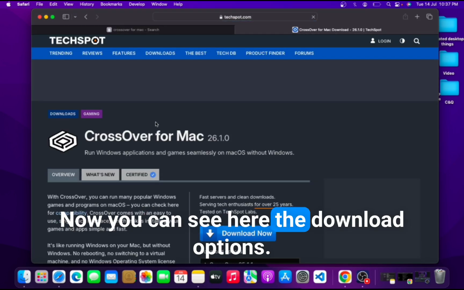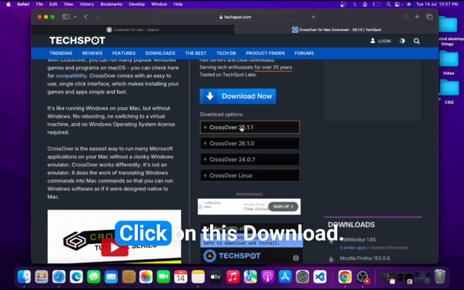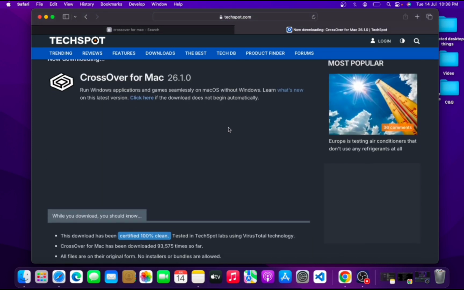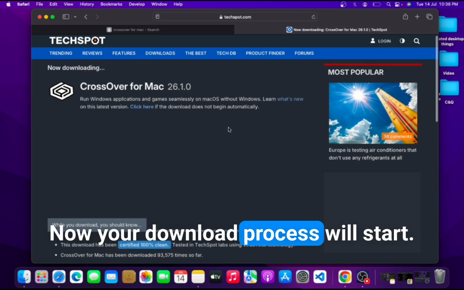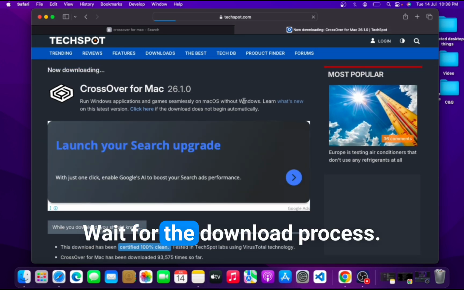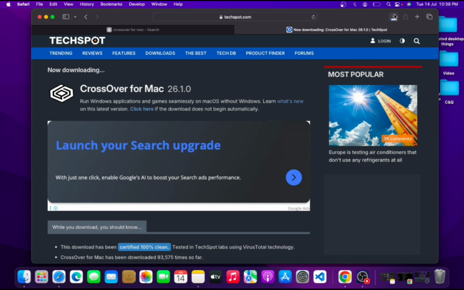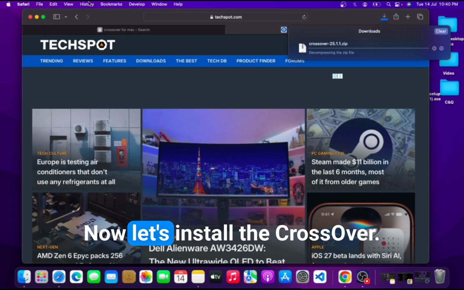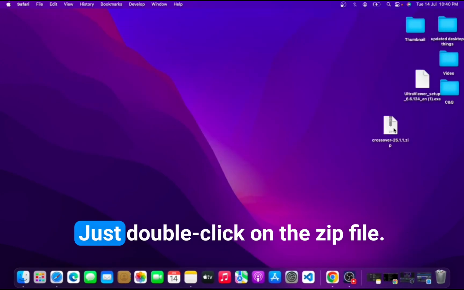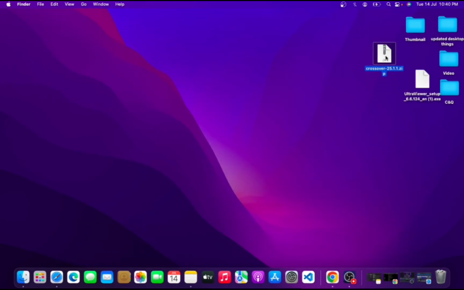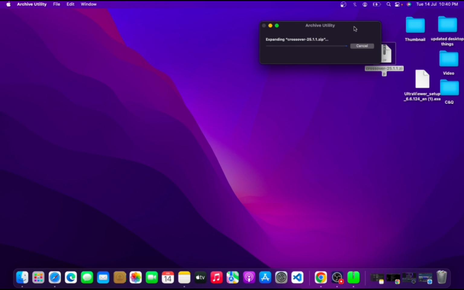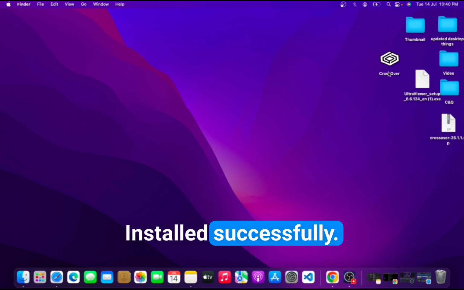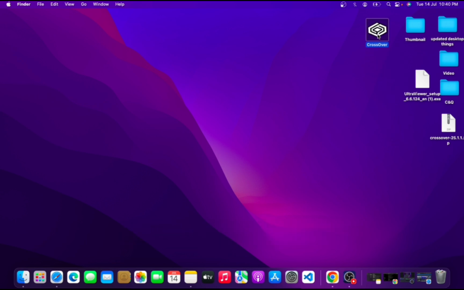Now you can see here the download options. Click on this download. Now your download process will start. Wait for the download process. As you can see here, the CrossOver download process has started. Now let's install CrossOver. Just double click on the zip file. As you can see here, CrossOver is extracted successfully. Now double click on it.